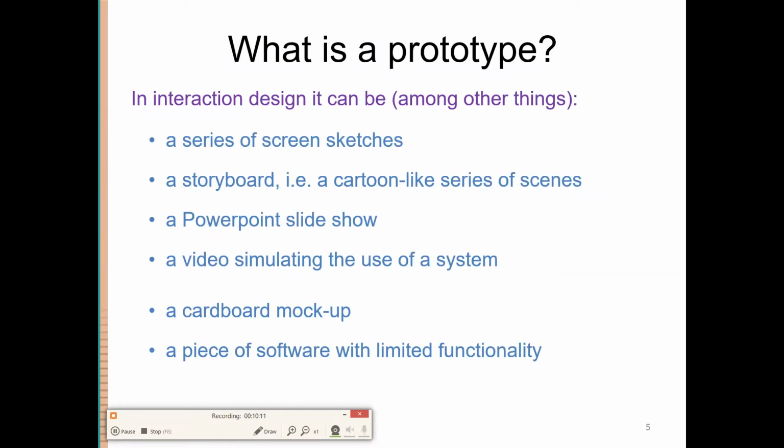Now let's come to the topic. What is a prototype? In interaction design, the prototype can be a series of sketches. In the previous slide I showed you a sophisticated 3D printer which can be used to make a prototype, but it's not necessary that we always have such sophisticated or advanced technology. A simple series of screen sketches can be used as a prototype, or a storyboard, that is a cartoon-like series of scenes, can be used to create a design.